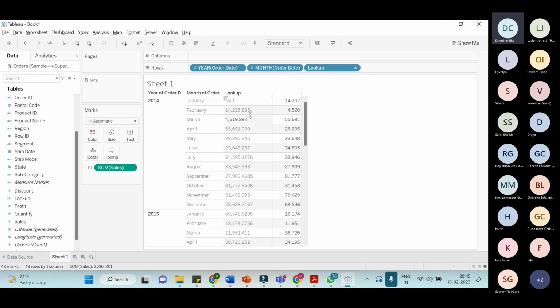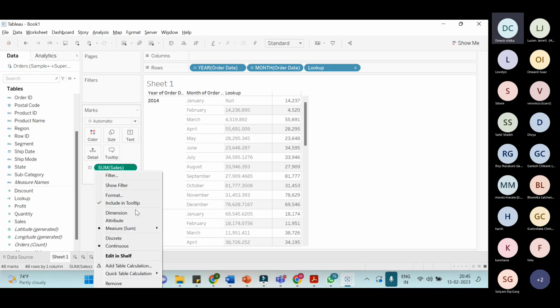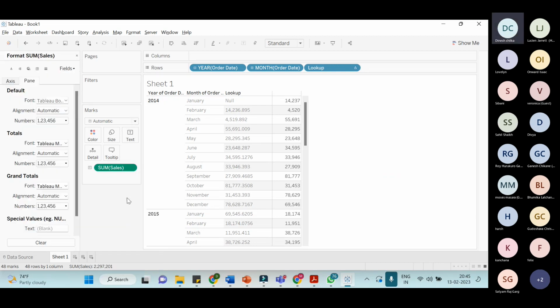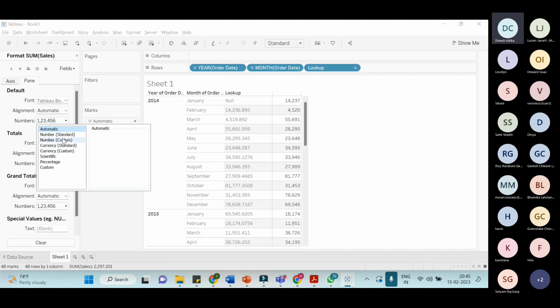If you see, lookup is showing February sale. Just 1 second. Go to sum of sales. Go to Format, Number, Custom. I don't want to showcase decimals, right?